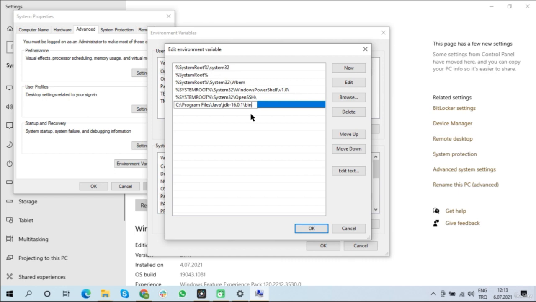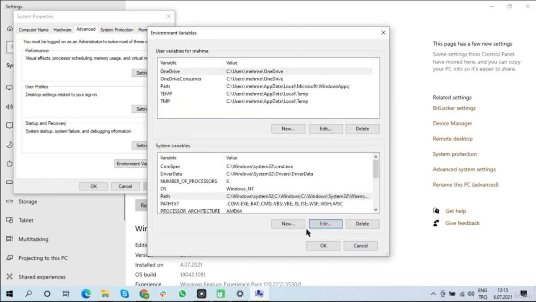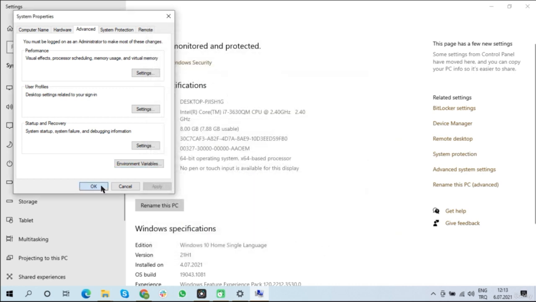So the meaning of this process is just like this. If you want the operating system to run Java, the operating system has to know where the Java exe file is. Otherwise, it's not going to be able to run it, okay? So for this reason, we have defined the folder where the java.exe file is located on our operating system. And finally, I can press the OK button. So I press OK once again.